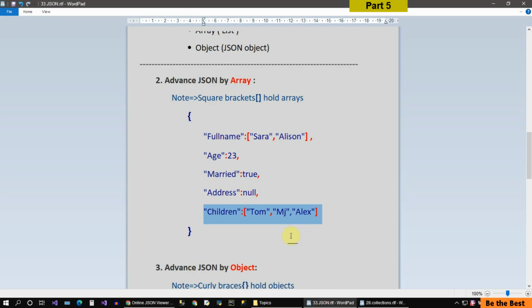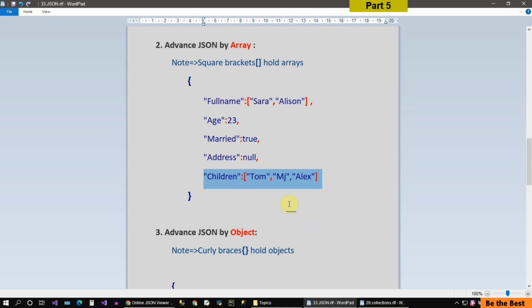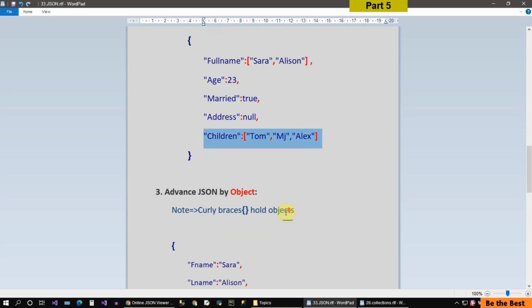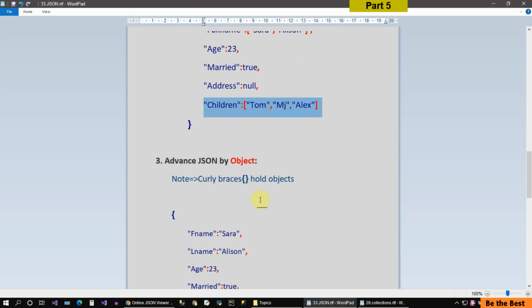Congratulations, we did it. Now we learned how to use the list and the array to add more information about the keys. Stay with me for my great tutorial about how to work with the objects in the JSON. It's time consuming, so stay with me.